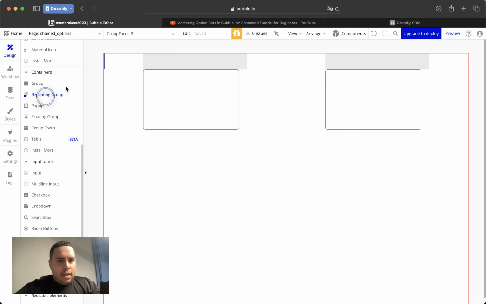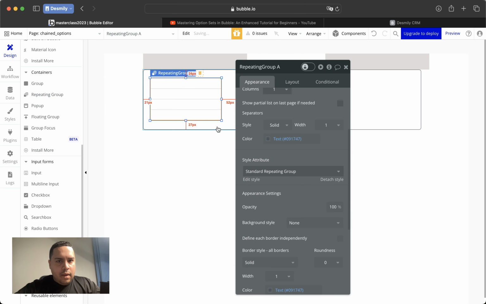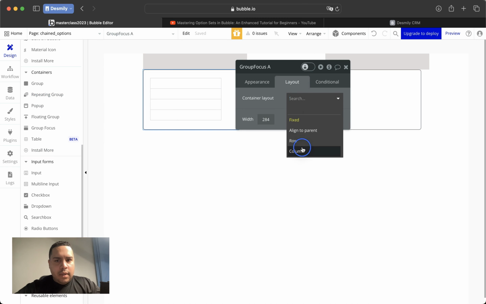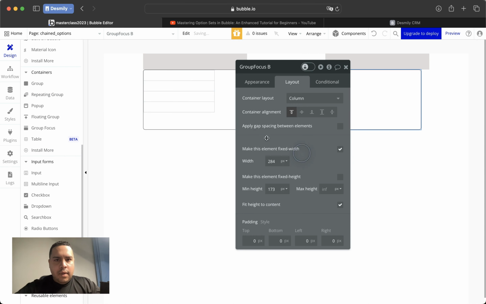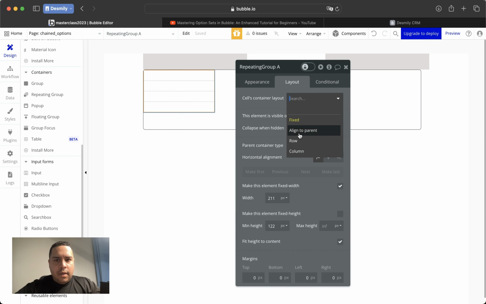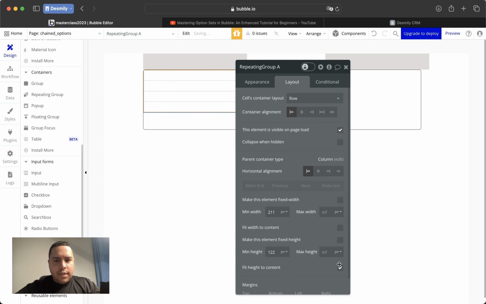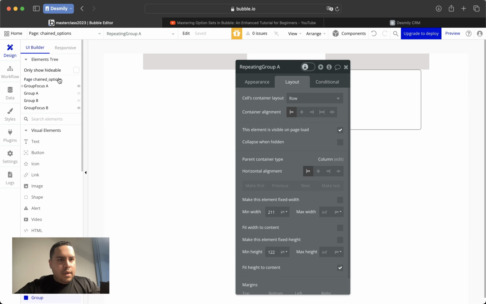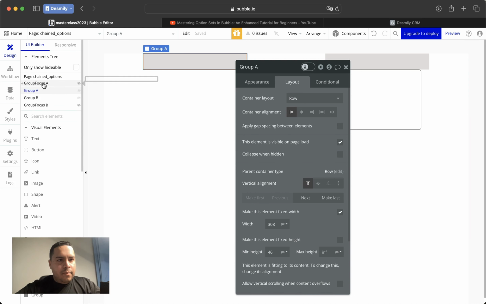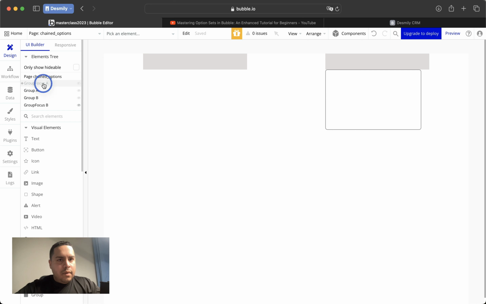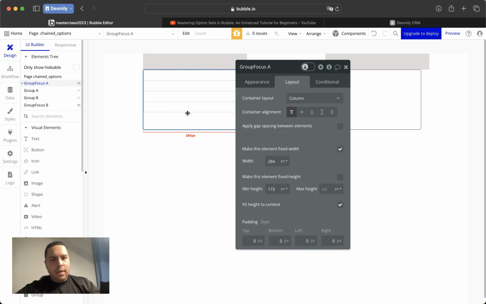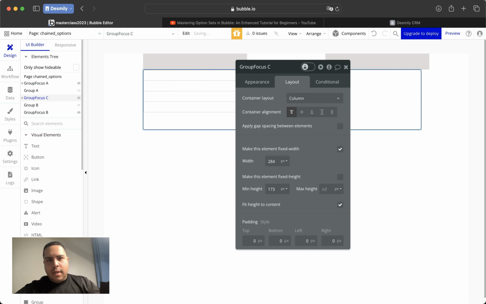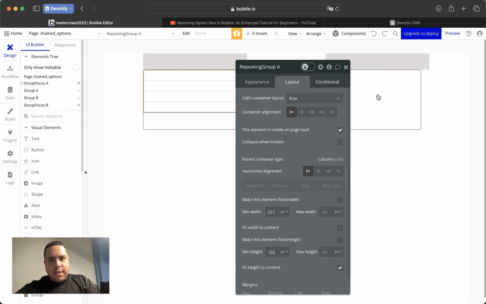And then inside them we are going to add a repeating group, and this can be a column, and this is going to be a row. It's going to stretch out, and where did it go? Alright, here we are. And we're going to paste it here. I pasted the wrong thing. We're going to paste it there.